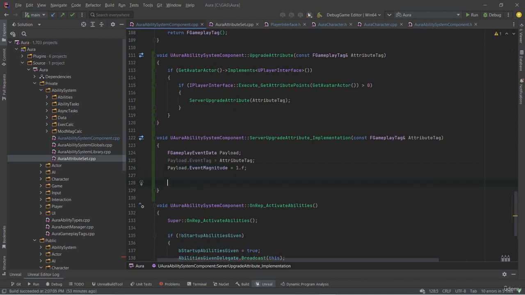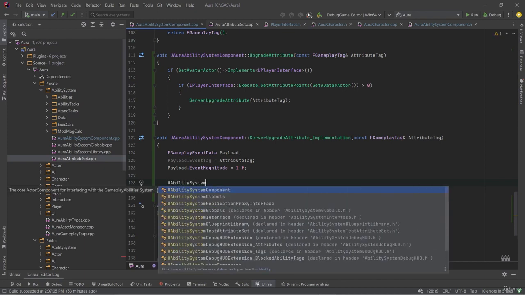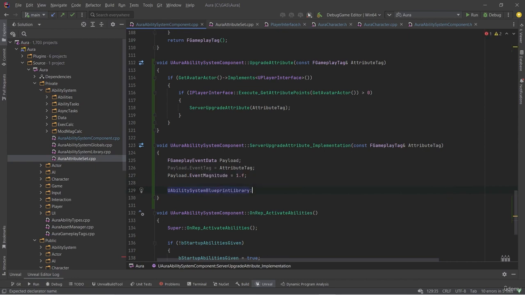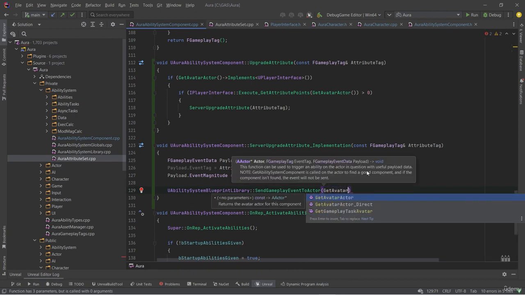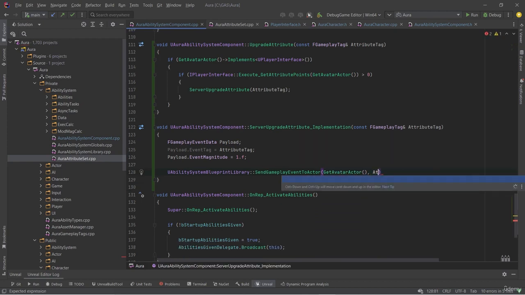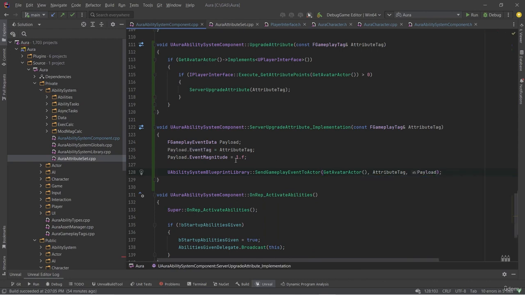And this will result in our gameplay ability, the passive one, it's called Listen for Events, remember? To receive this gameplay event once we send it. And then we can configure it to apply a gameplay effect and modify one of our primary attributes. So I'm going to use AbilitySystemBlueprintLibrary. Notice the header was included automatically. We're going to use SendGameplayEventToActor. We're going to use the avatar actor, so GetAvatarActor. This will be AttributeTag. And finally, the payload. We're going to send that. So this will send the event.